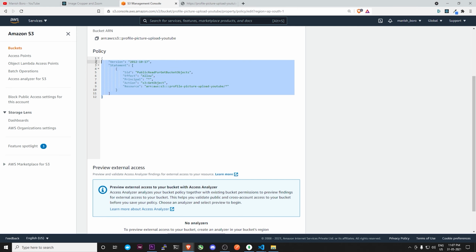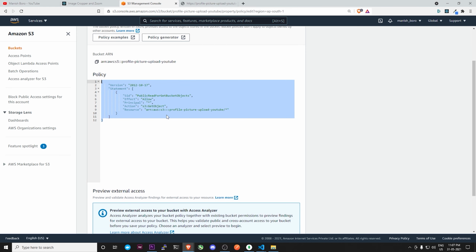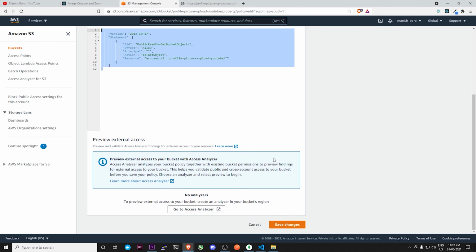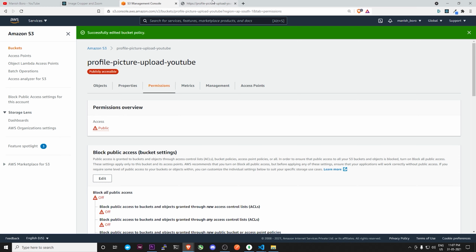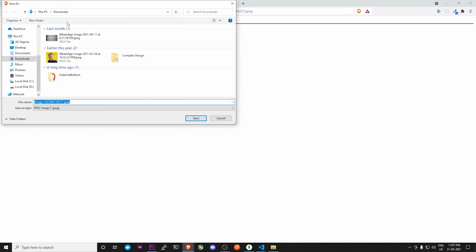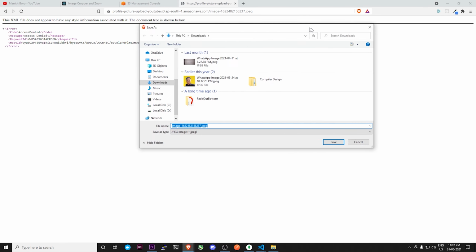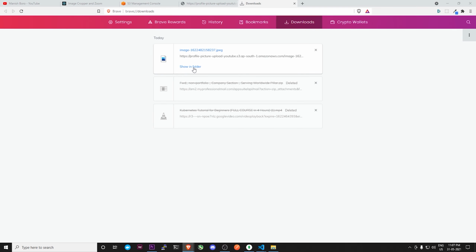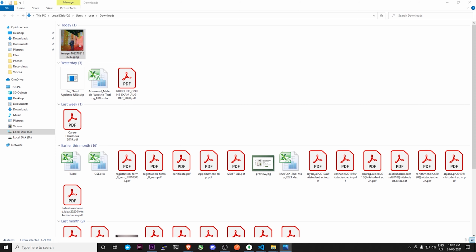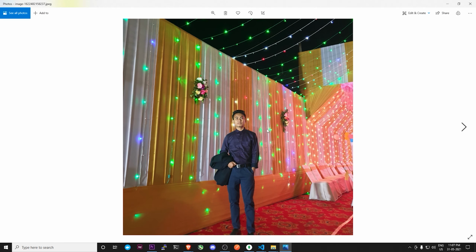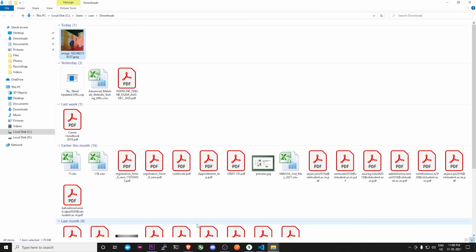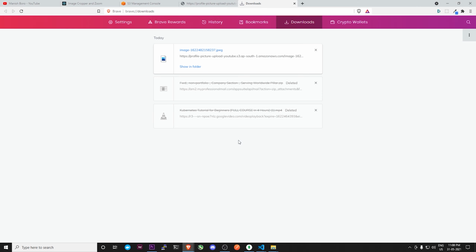So by writing this policy, we have made our objects public. So now let's save our changes. And now if I refresh, as you can see, now I'm able to download the image, right? So let's download it and check. So yes, this is the image that we just downloaded. So yes, our profile picture upload is working fine, right?